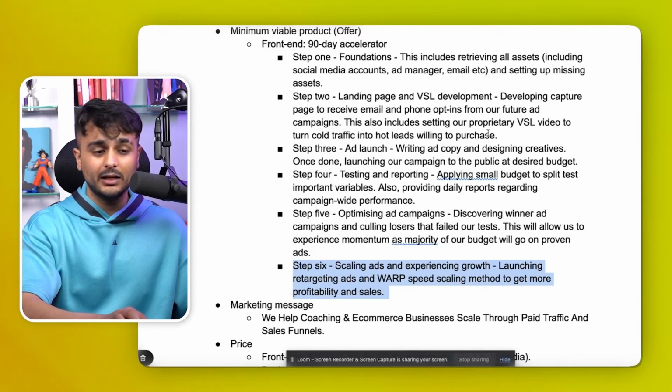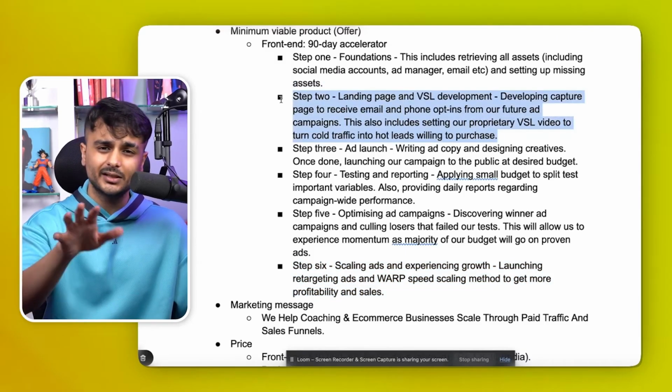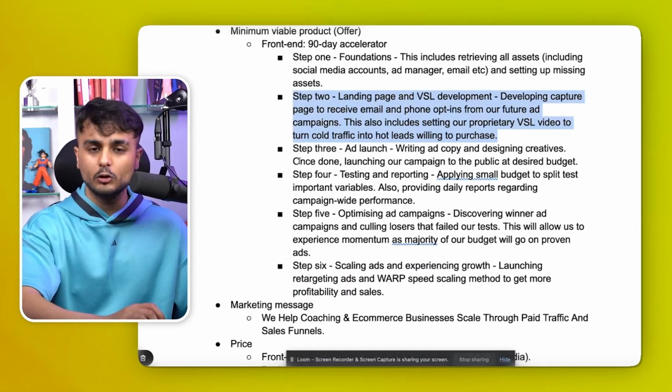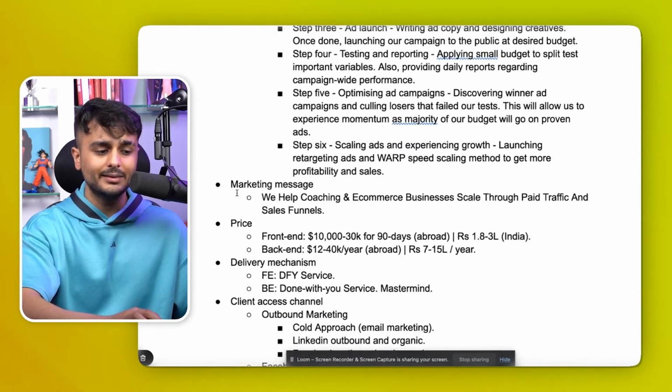And again, if you're doing e-commerce or anything, there were subtle changes here and there, but pretty much the whole concept remained like this. And then my marketing message became something like this: we help coaches and e-commerce businesses scale through paid traffic and sales funnels, right? This is what we decided to do. And our price for the front end would be somewhere around $10,000 to $30,000 for 90 days if you're selling abroad. But if you're watching this in India, somewhere between 1.8 to 3 lakhs is what I've noticed for a 90-day duration to be an ideal price to begin with.